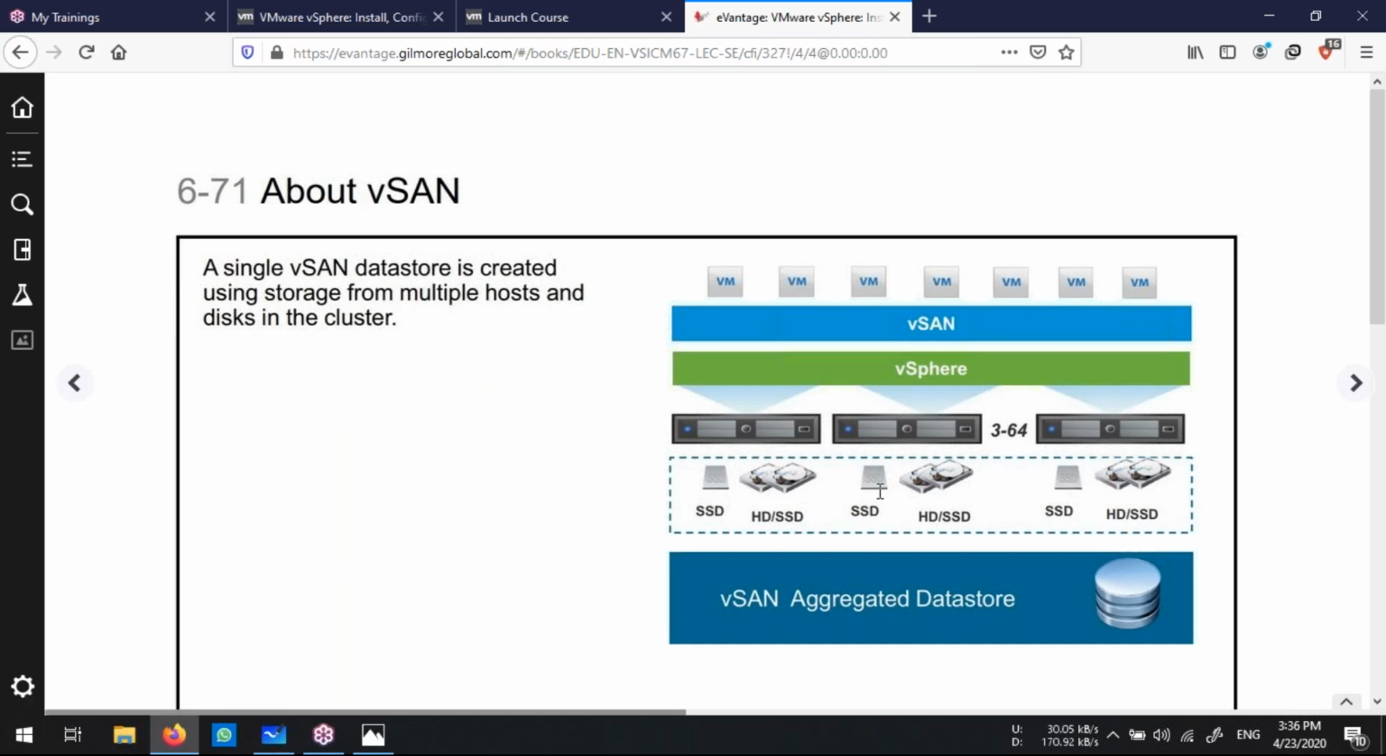So basically a single vSAN data store is created using the storage from multiple hosts and the disks in the cluster. We have a number of host servers and each host server has some hard drives. We create a vSAN cluster. In this vSAN cluster, we combine all the drives to create a data store, and this data store will be shared between all hosts.